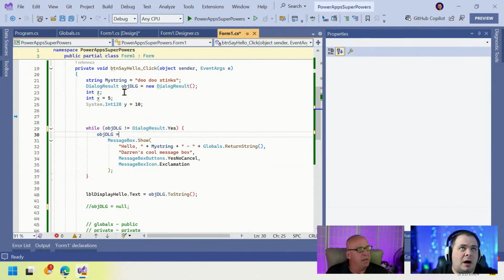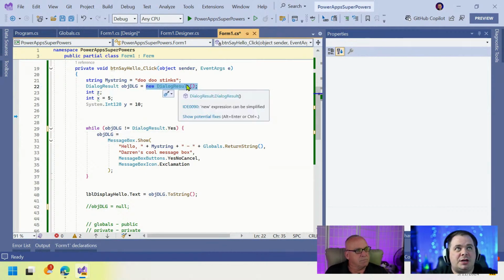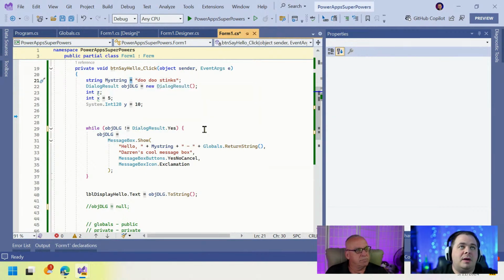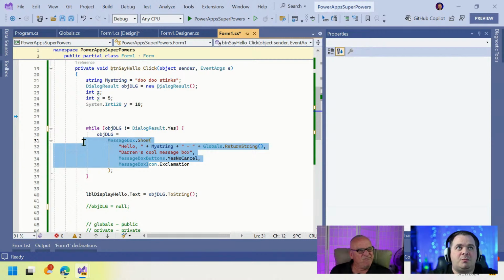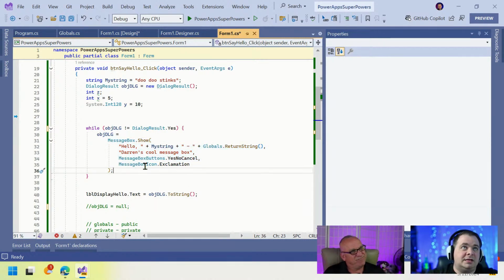Okay, so I'm going to run this, and you can imagine we've got this variable that's been set up as a new one. So if we try to do a toString on this, I'd imagine it would be a blank string. So this is going to return a false because it's blank. There's nothing in there. So we'll at least have the message box show up once, and then it will continue to go through the loop until we click on yes. So I'm going to go ahead and run this.